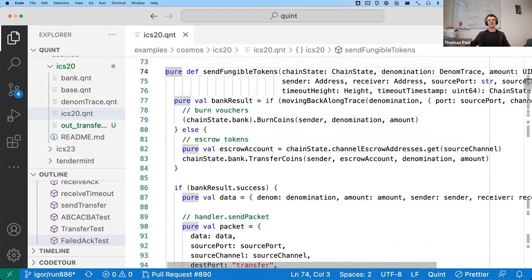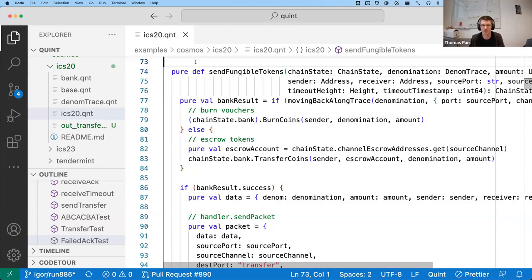So here we have send fungible tokens. And again, this is very similar to what you see in the pseudocode in the Markdown spec, right? The big advantage that I want to point out here is that this is actually a language that has a parser, that has a type checker, that has even an effect checker that makes sure that you are updating your variables in a way that makes sense.